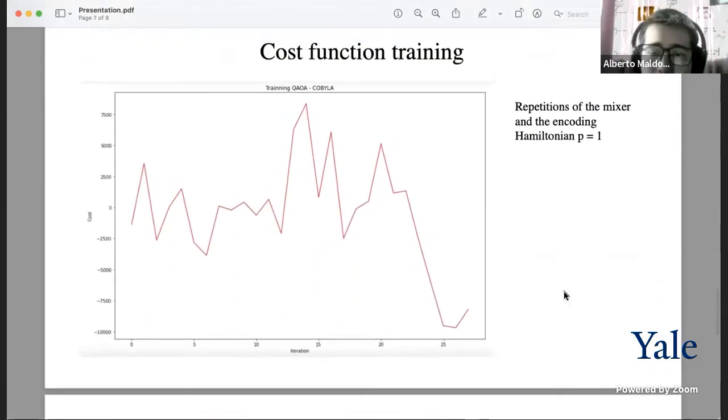And how do we check that this QAOA proposal is correct? Well, we check with the cost function, depending on the different iterations. With p equals 1, we check that the initial cost decreases to negative values. Then, with more probability, the state represents the optimal solution.